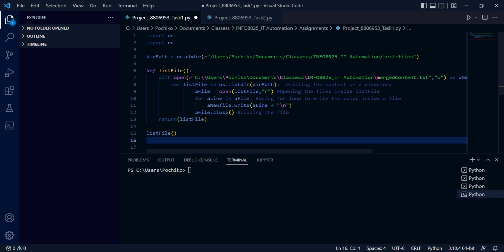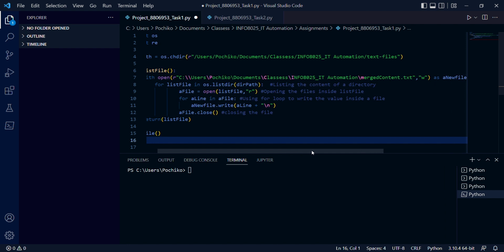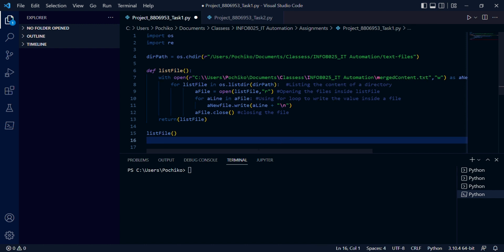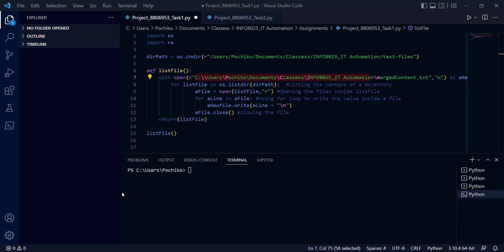Hi, good afternoon. Today we are going to run a program in which we are writing the content of a file in a new text file called merge content. So that merge content.txt will be saved on this directory, which is here. So it will be a new file.